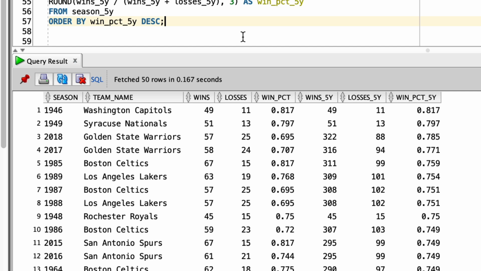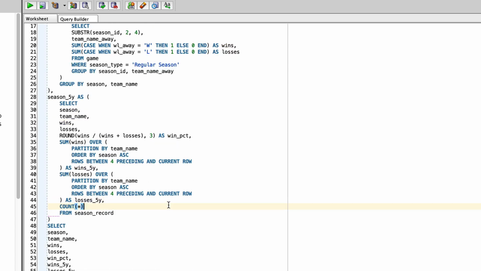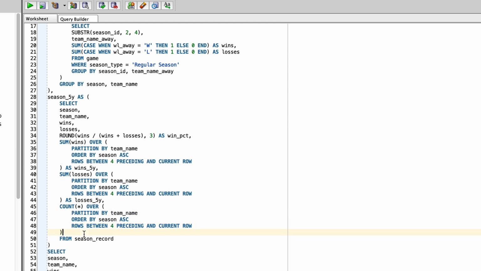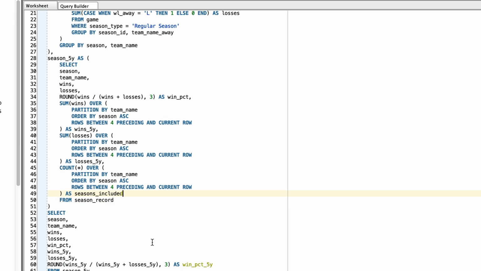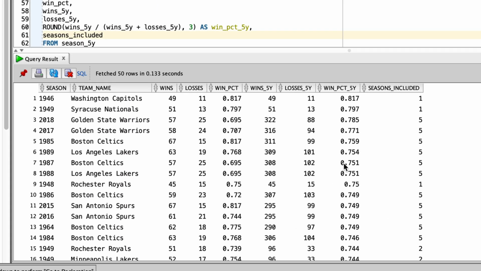We can use a function to calculate the number of rows included in the window, which should return from 1 to 5. Then only show rows where this number is 5. We do this by adding a count function and using the over clause. This over clause will match the others, and we'll call it seasons included. We'll add it to the select clause so we can see it to check it's okay, before filtering on it. Let's run the query. This is good.